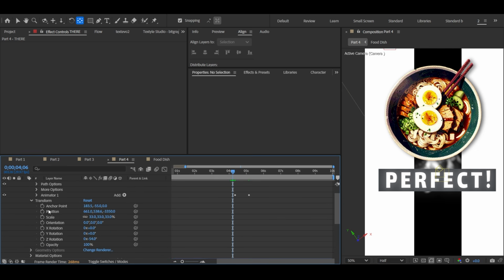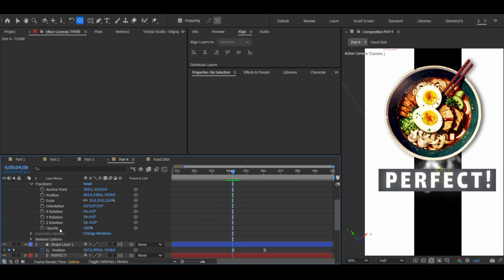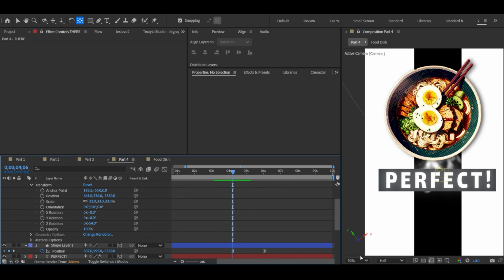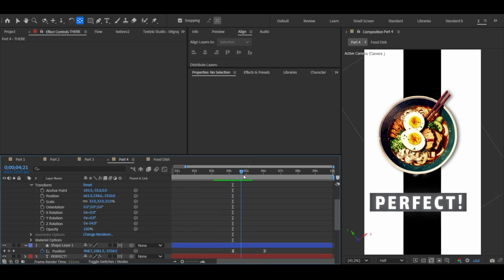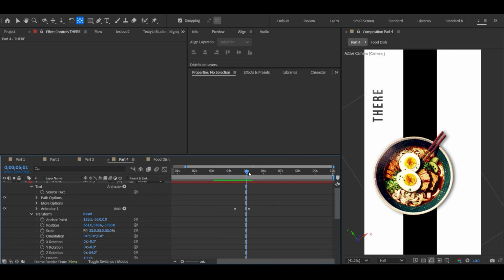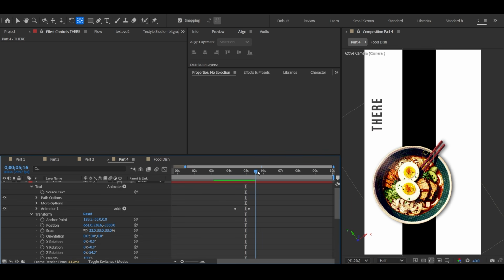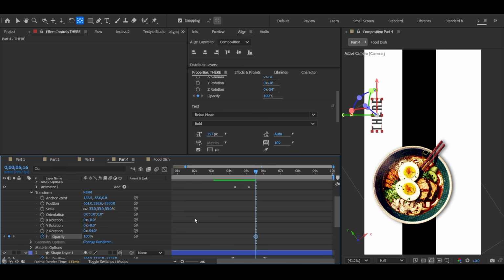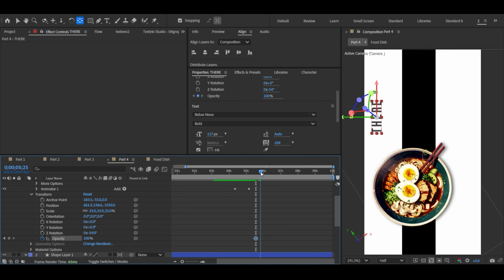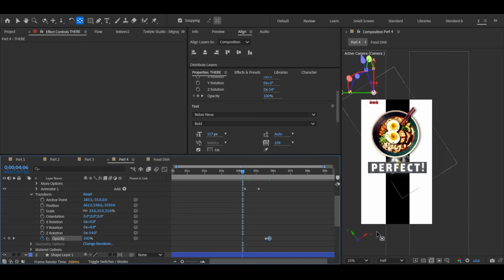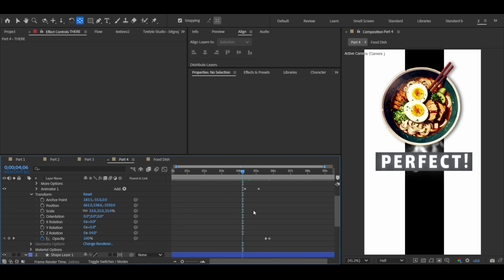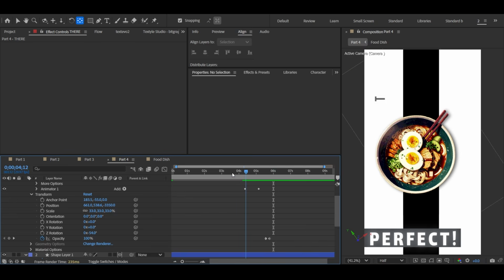From the Layers transform, we need to keyframe the opacity. The first one here. The second one here and set it to 0. Let's see the result.